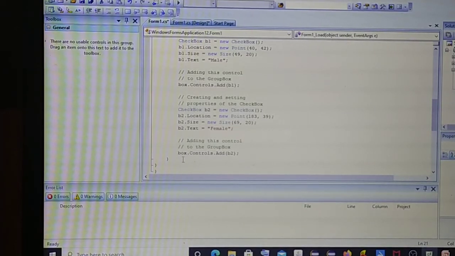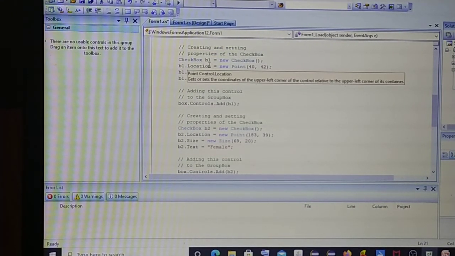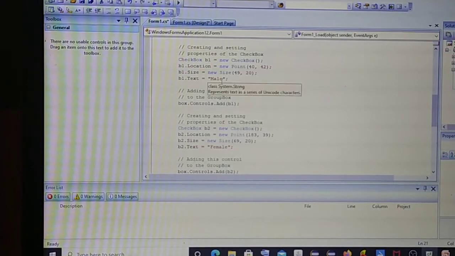This is the group box object dot controls dot add b2. If you take this b2, which is the object for checkbox, as the object and pass this b2 object by making use of add method, this checkbox with these new variations, it is going to be displayed as output. For checkbox 1, B1 is the object. If you click on male, these are the properties that will be set for your tool.